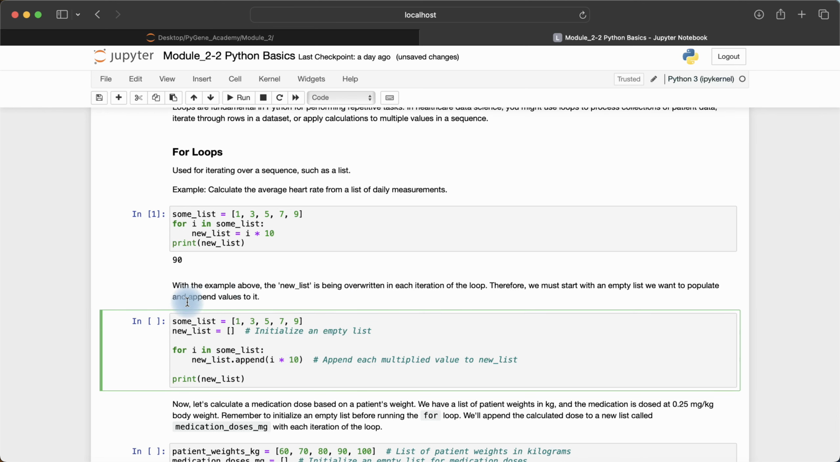So we have our same list here, 1, 3, 5, 7, and 9, but now we're going to create a new list, and we're going to leave that empty. So we're just initializing it, and it's going to be an empty list. But as we use the for loop to go through this list, we're going to put each of these values into this new list, so it won't be empty for long.